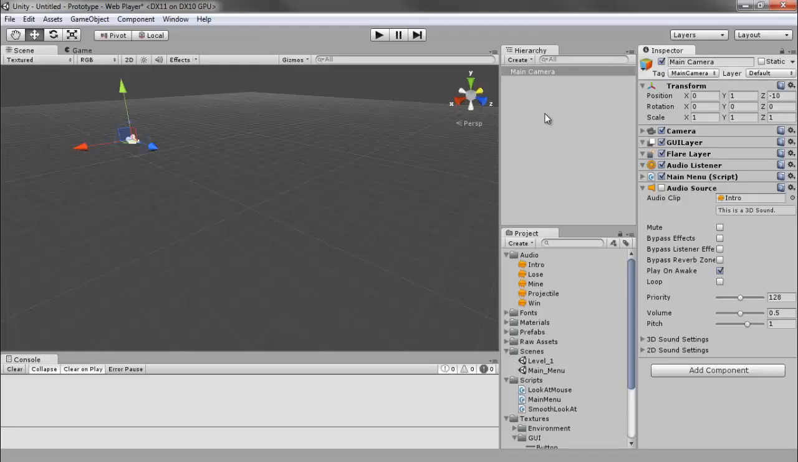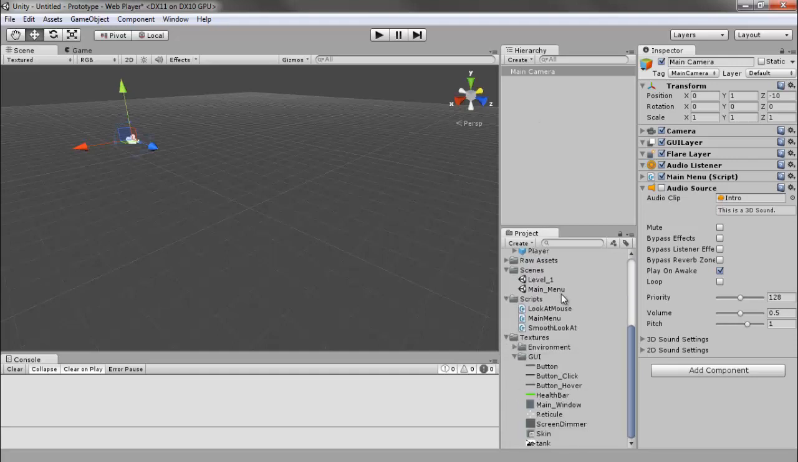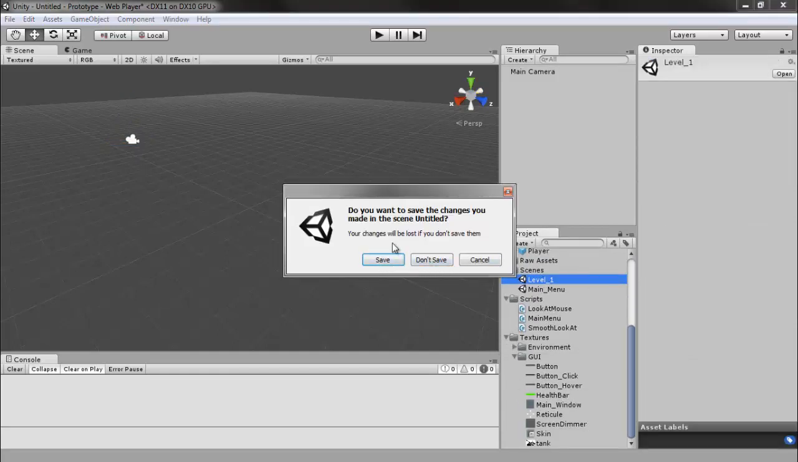And what we're going to be doing in today's episode is we're going to start moving around in our level. So let's go ahead and open up Unity and go into our scenes folder and open up our level 1 scene.